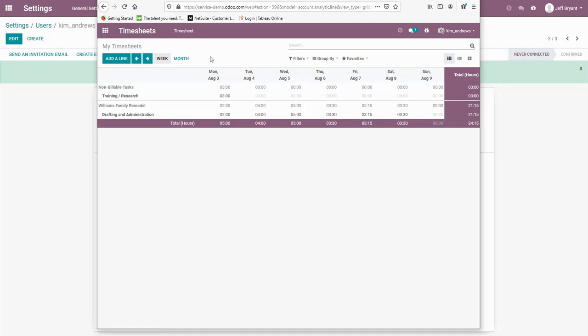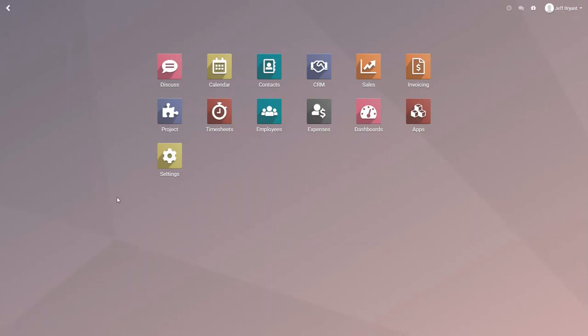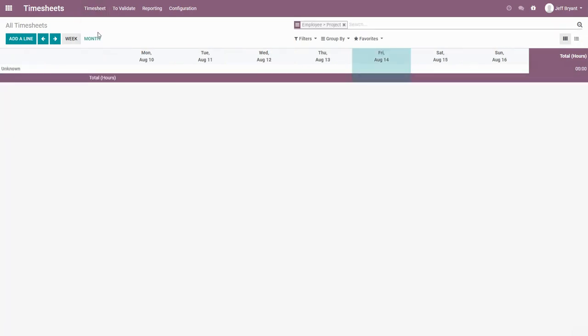So I'm going to leave the browser that we were using for Kim, and I'm going to return back to Jeff's view and start back at the menu. And as I return to the timesheets module, as Jeff, I have a couple of different ways to review timesheets. By default, I might come in and see the My Timesheets module, and that's where I enter my hours and keep track of my own week. But as an administrator, myself and any others also have the ability to go to all timesheets.